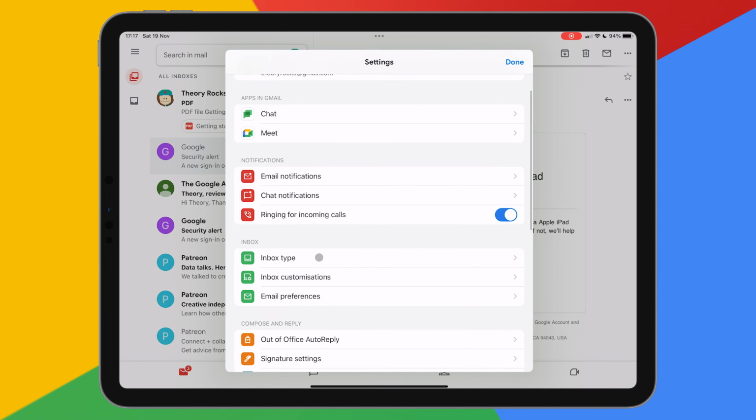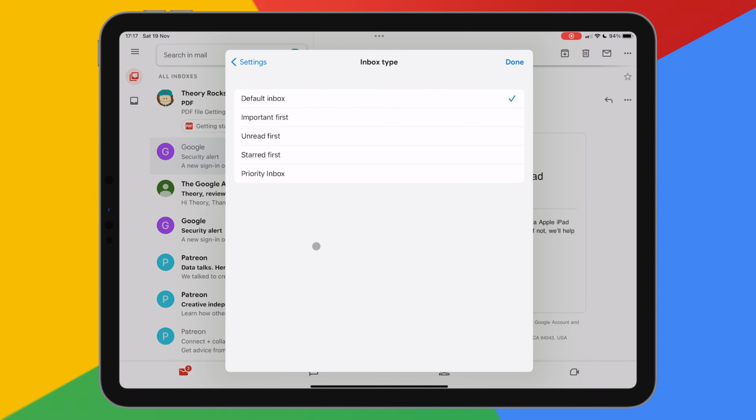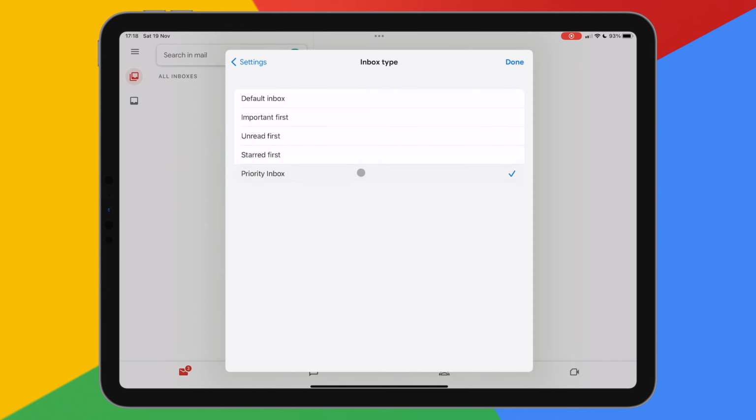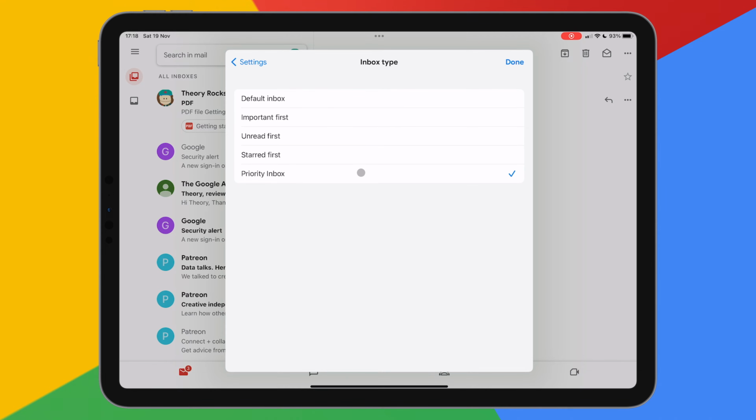Then, under Inbox Type, we can choose what type of inbox we want to display when we open the app. Default is ticked by default, and this will display your emails chronologically by date and time received. Important is greyed out unless you have turned on Smart Features. Important will let Google decide on what emails are most important and display these first. Unread First will group all unread emails at the top, or if you have starred an email, these can be displayed first. A priority inbox will display emails chronologically, but things like notification emails and newsletters will not be shown at the top.